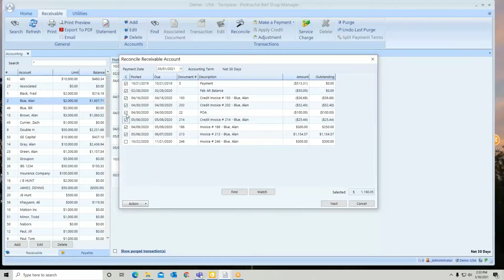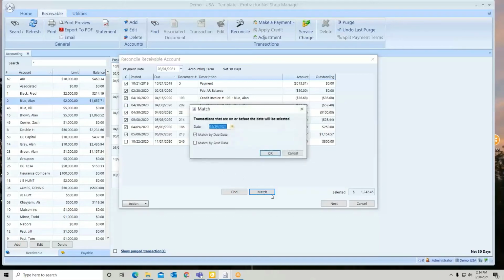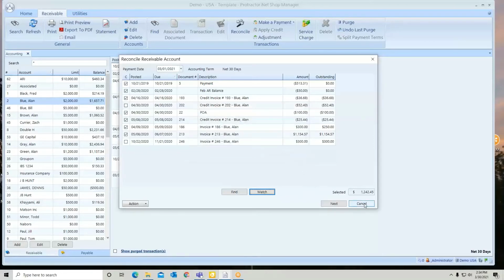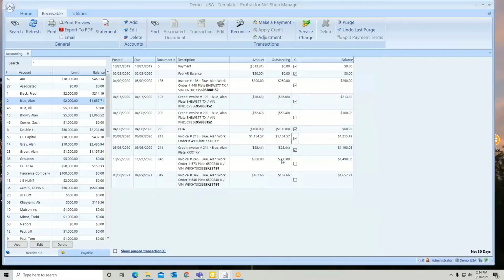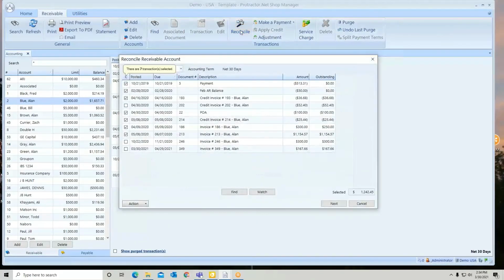Now, once I am here, I can also do this. I can select or deselect. I can also match it by a specific date, by a due date or a post date. If I cancel, it'll even remember it for me. And then when I come back, it'll already all be checked off. And then I can finish checking off or unchecking what I want to do. So I go take my payment.